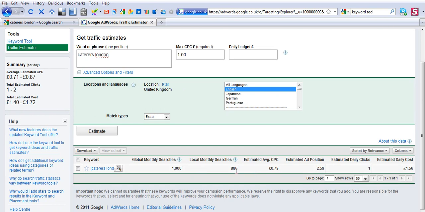So we can see here that we get our 880 local searches. Local here refers to the United Kingdom, searches a month. And we're now getting an estimated ad position of 2.59 with 1 click every day. So what we're going to do now is just raise our cost per click, re-estimate, and what we're trying to do is get this figure down to 1.20 or less. And that ensures to us that we're going to be at position 1 or better. Oh, you can't get any better than 1, but we're going to be number 1 as many times as we possibly can be across the week.